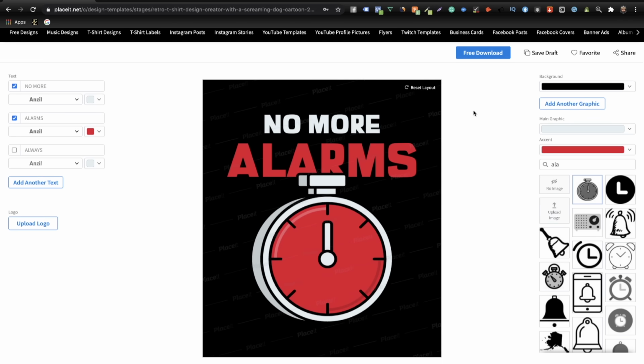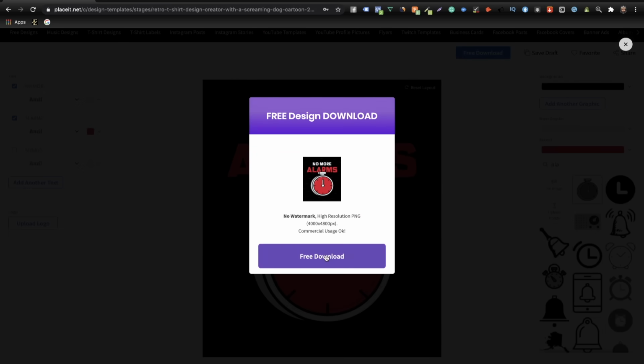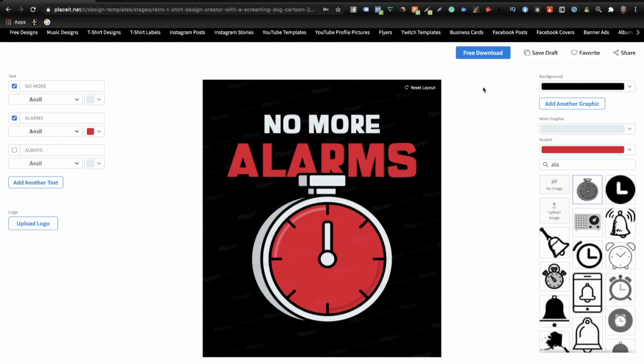Now once we've made our design, we're going to head over to where it says free download, and we're just going to hit free download and free download, and it will download it with no watermark because I've got a monthly subscription, and it will be 4 times resolution, which is basically 4K, which is absolutely nuts. So that's how I use Placeit t-shirt designer to create my own design.